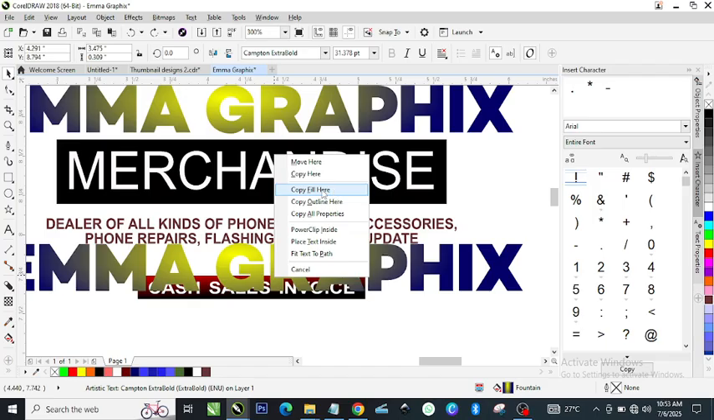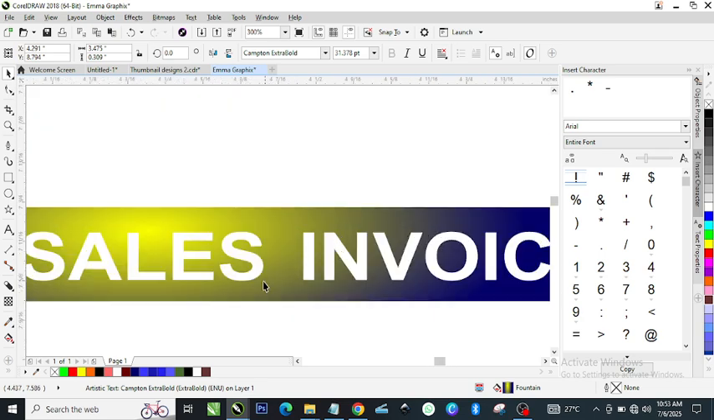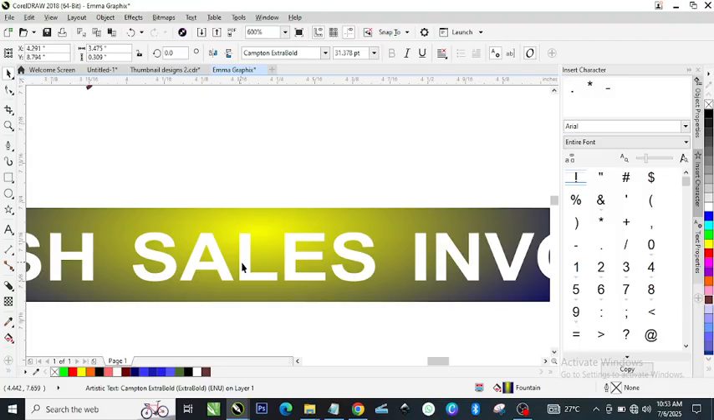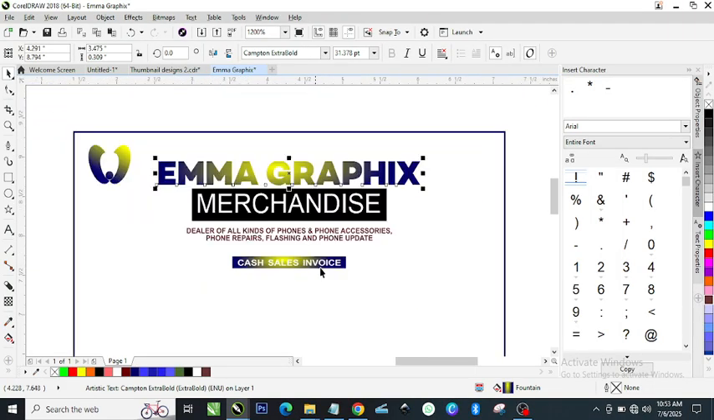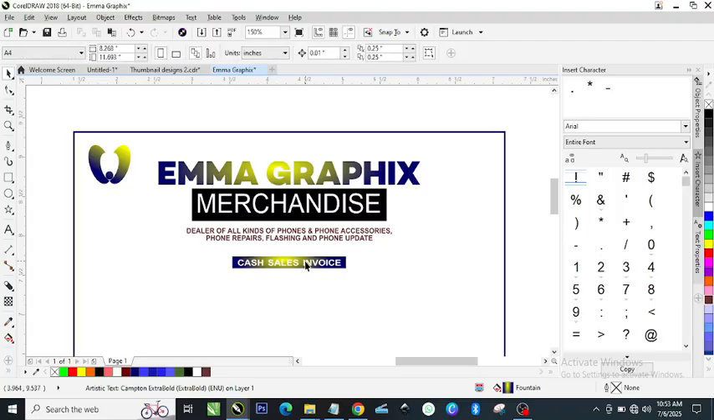So all you need to do, because the fill color is what we need, click on copy fill. So once you click on copy fill, you have something like this, guys. All right, so this is what you will have. It's making sense, isn't it?